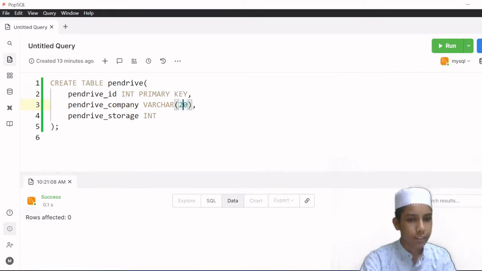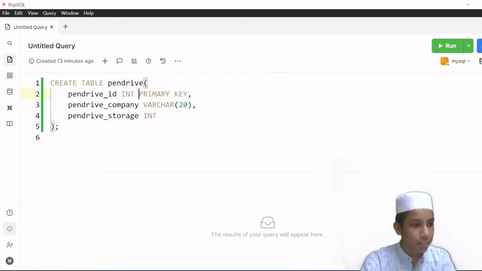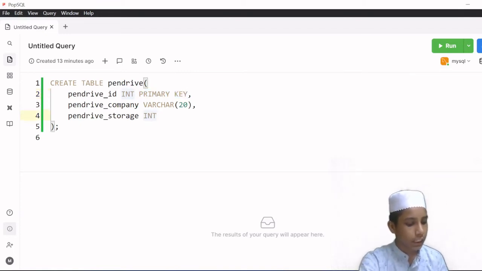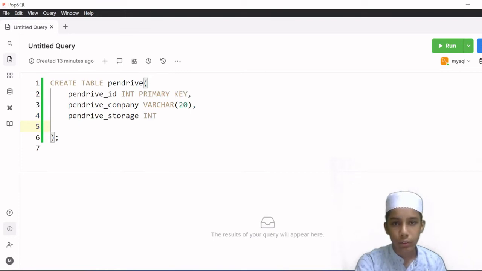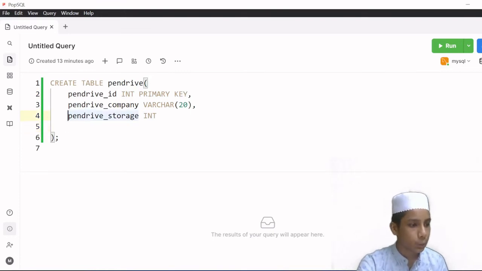Okay. So now, as you can see here, beside pen drive ID we have int, and then we have primary key. I'm going to close this one. Instead of giving primary key here, what we can do is give the primary key here also. So I'm going to cut this one.